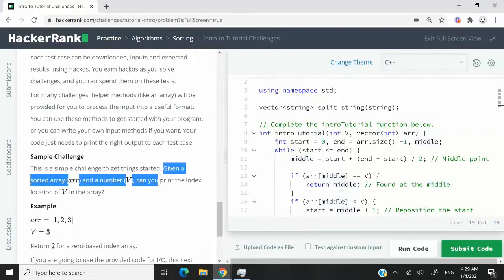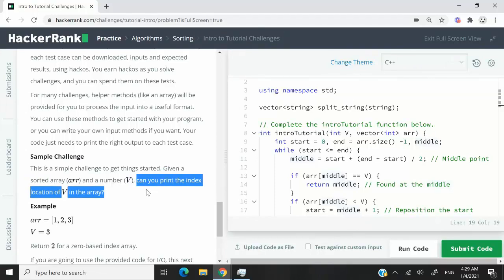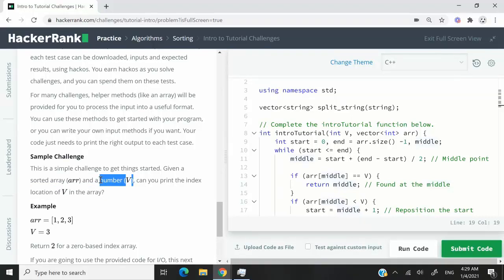So they say, given a sorted array called R and a number called V, can you print the index location of V in the array? So what this is asking you is, can you find the number V inside the array and print the index of that number? Many of you will find it easy.